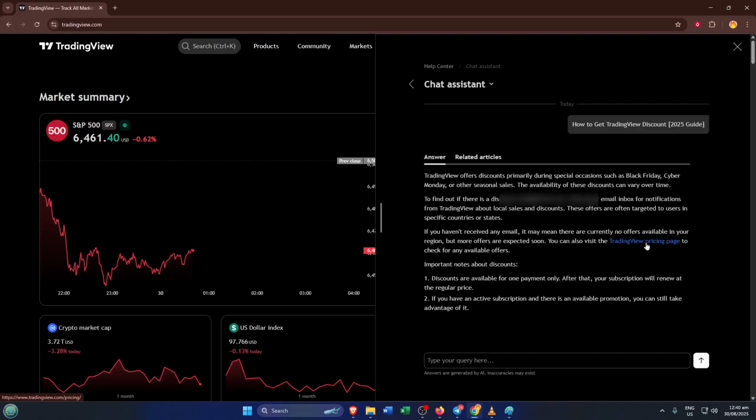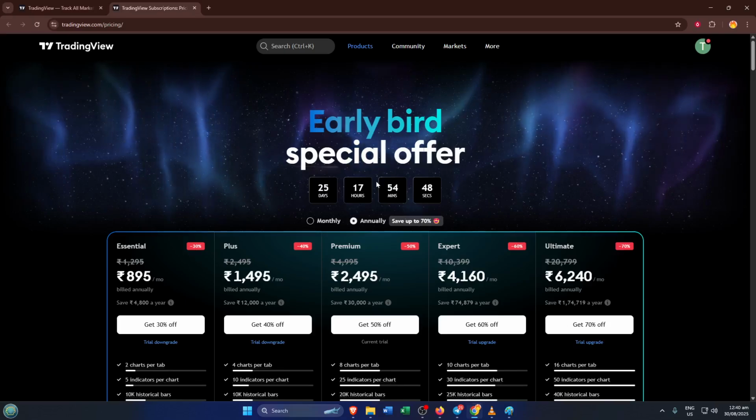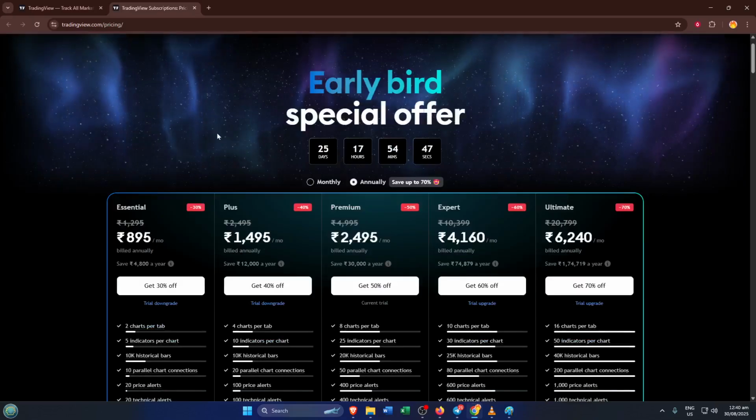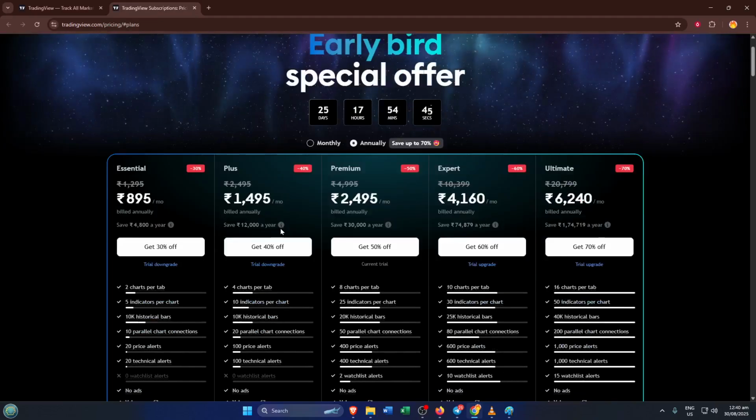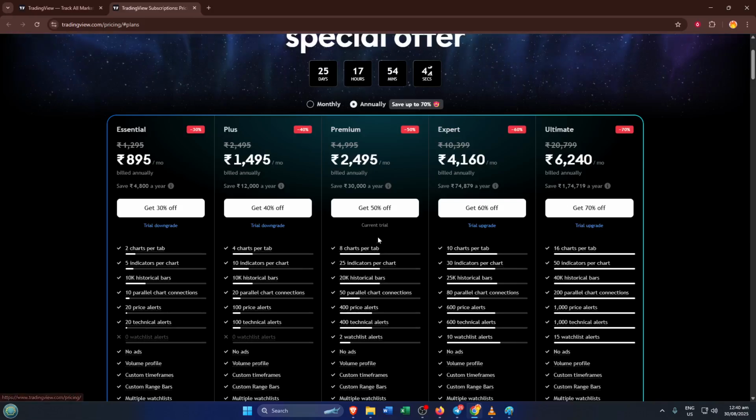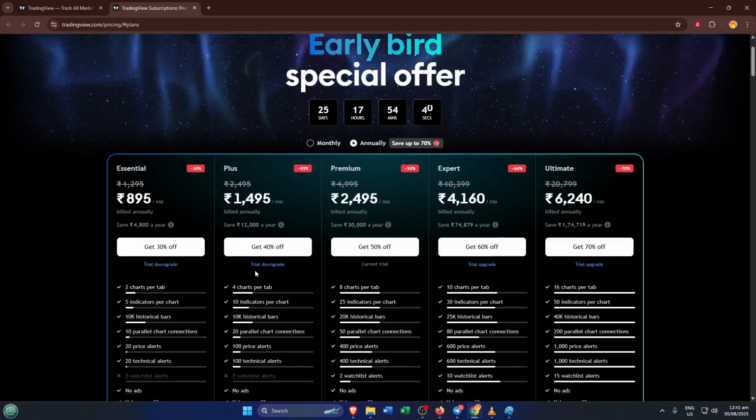And here's a key point to remember: discounts typically apply to the first payment only. After your discounted term ends, your subscription will auto-renew at the normal price, so be sure you know when that happens. And if you're someone who already has a subscription, don't worry. TradingView usually lets you apply a new promotion even while your account is active, so go ahead and take advantage of any discount you find. You won't miss out just because you already signed up.